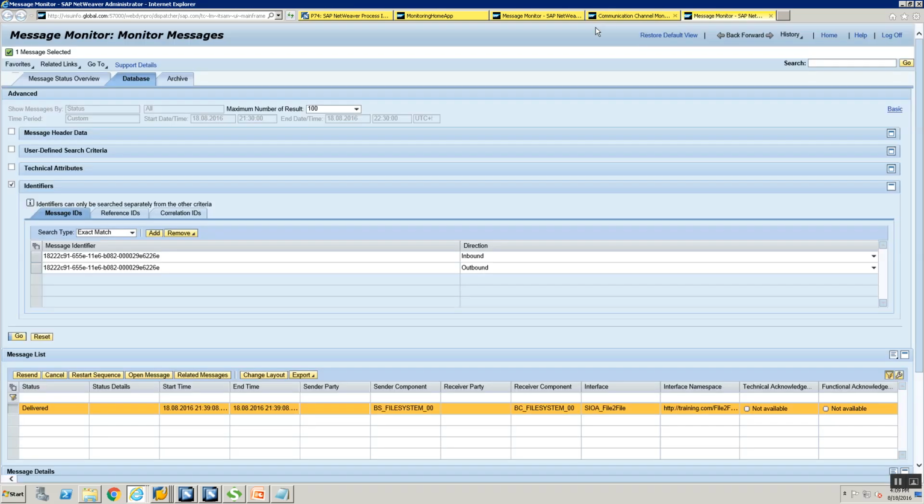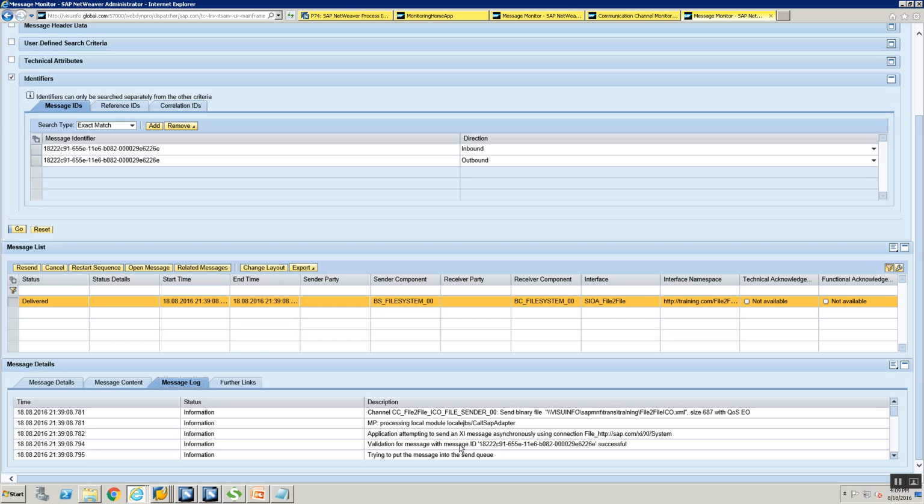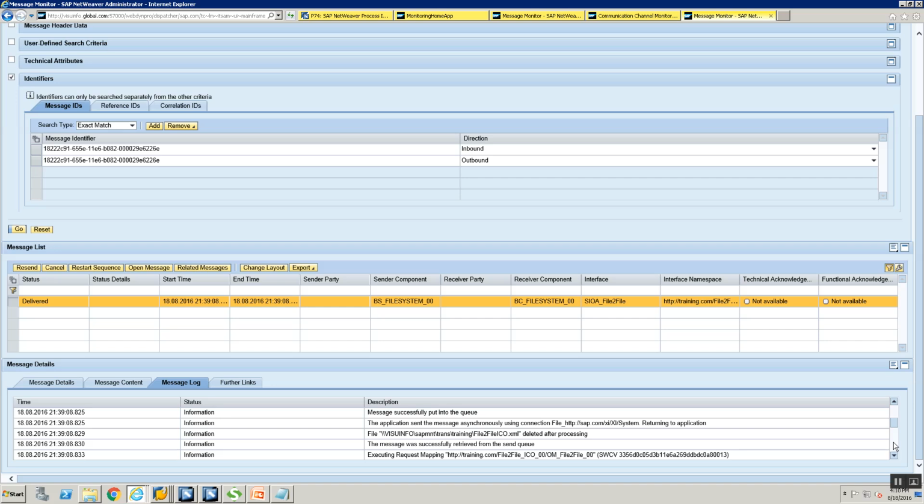Now if you see here in the message monitor logs, attempting to send an XML message, the message validation was successful. Again, if I keep coming down after the mapping, validation was successful. Now let's go in and change the mapping.